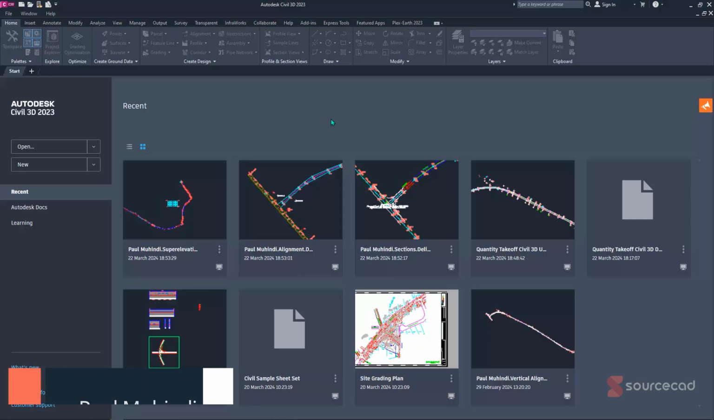My name is Paul Mohindi. I'm a civil, structural, and planning engineer, and in this video, I'll be taking you through how to generate your quantity takeoff using the Autodesk Civil 3D. And for our case, we'll be using the 2023 version.